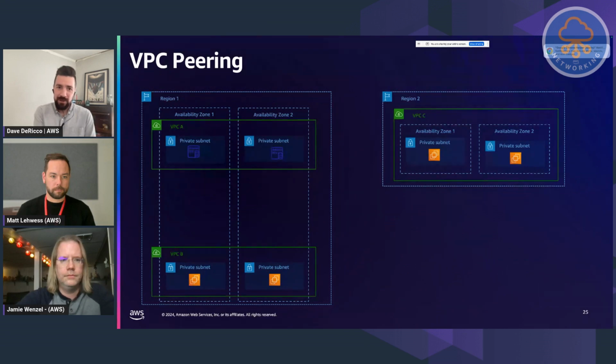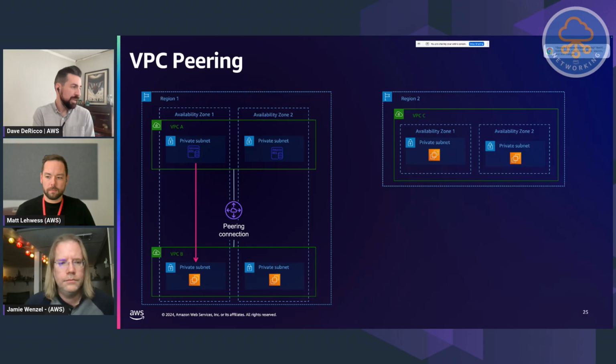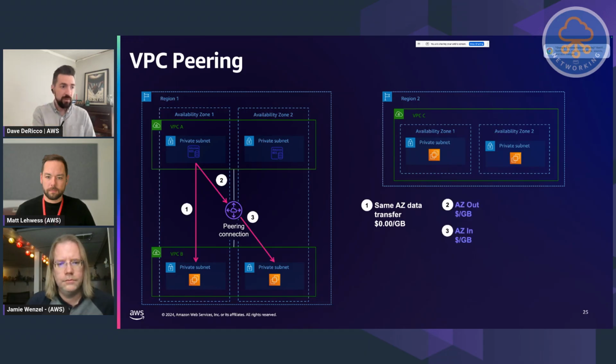And then we come to VPC peering, because people sleep on this one. If you have a peering connection, let's look over on region 1 here. If you have VPC A and VPC B, they're peered, and you're sending data from AZ1 to VPC B, same AZ, there's no cost associated with that. It's the same AZ data transfer. Now, if you're crossing AZs, remember you're crossing an AZ boundary, AZ out, AZ in, there is going to be a cost associated with that as well.